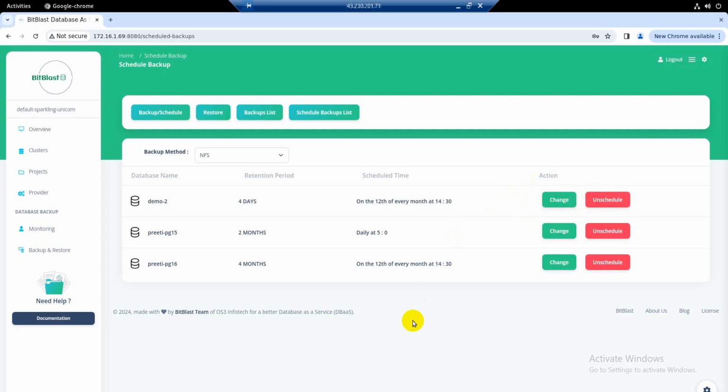That's it for scheduling backups in BitBlast. Remember, regular automated backups are crucial for data protection. Utilize this functionality to ensure your valuable data is always safe and secure.